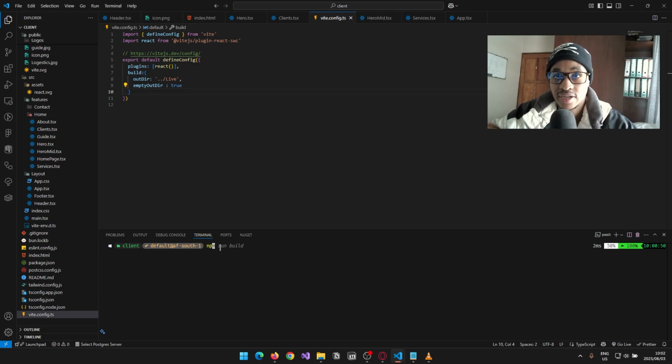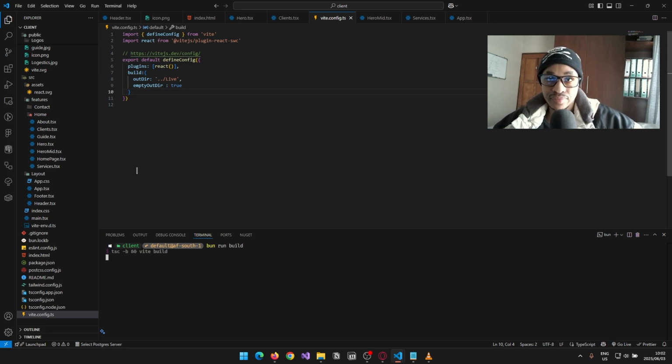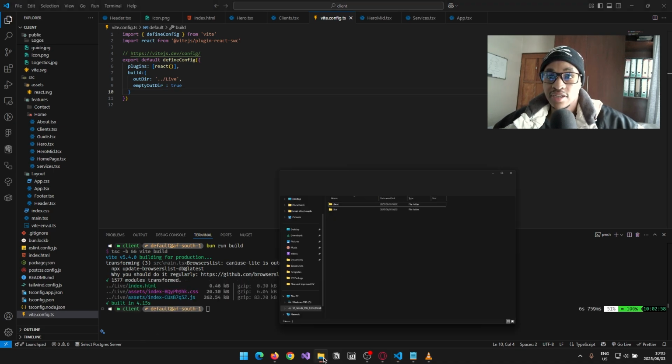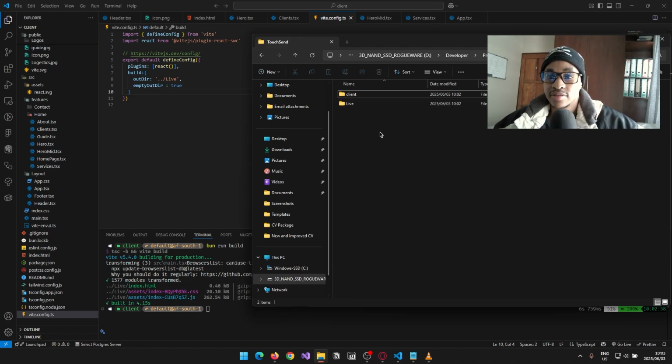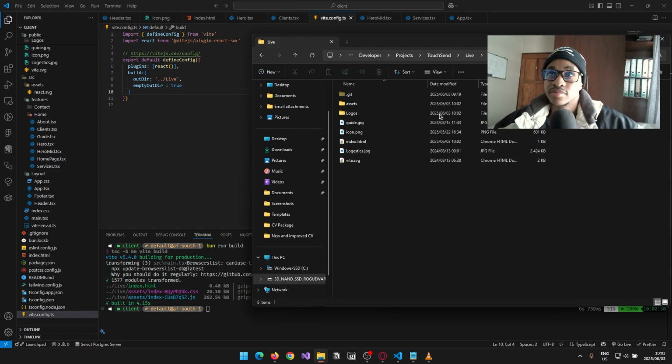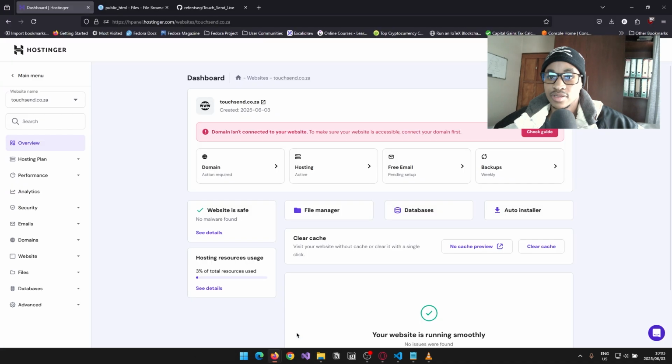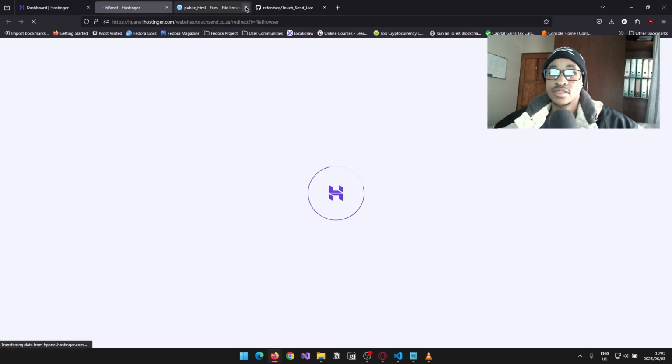You can run npm run build, but I'm gonna be using bun run build. And boom, it's done. Then you go to the folder where it is. So yeah, copy this. Let's go here. Let's open the file manager.